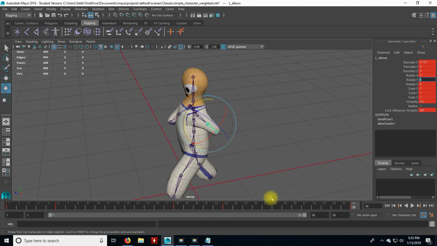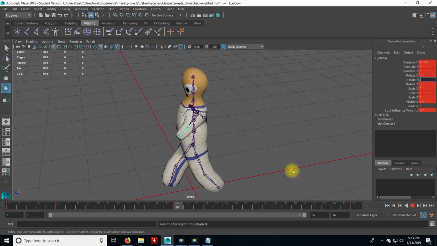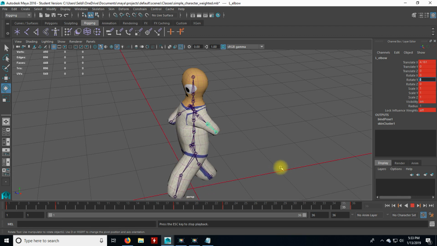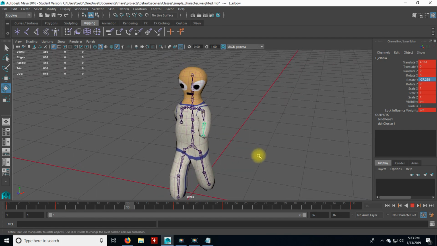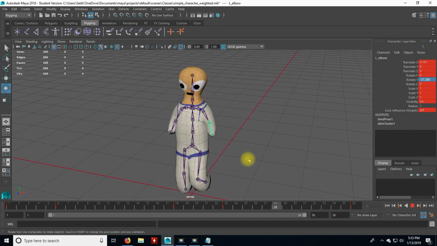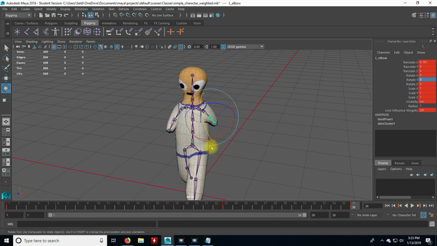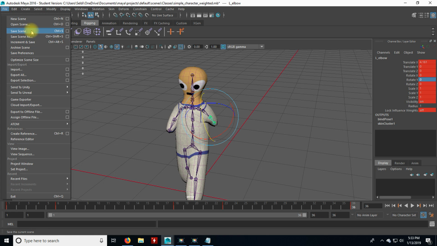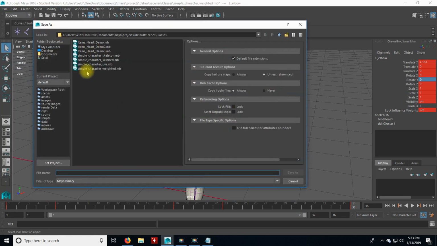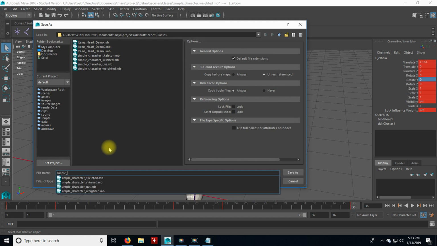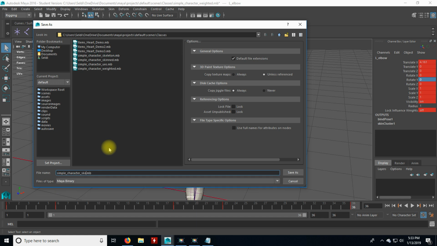Now if we watch this run, it looks like there's some weight to his stride. He's pulling himself and kicking off. Okay. Make sure that you save your work, because Maya does like to crash. So I'll say simple character, and this one's going to be walk cycle. So I'll say walk cycle.